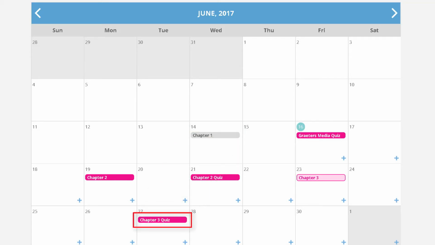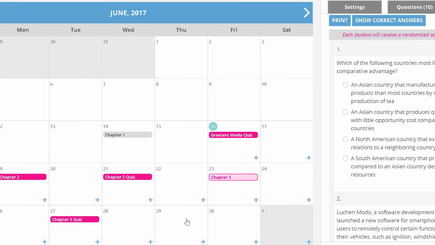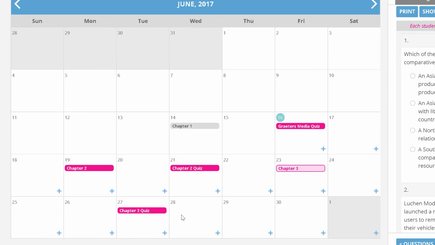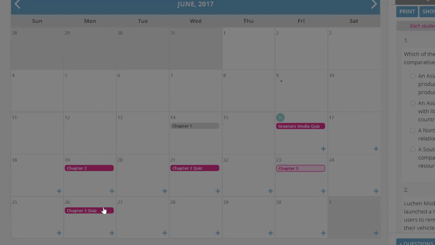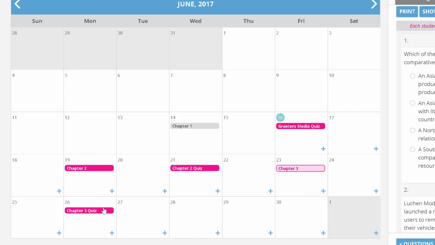At any time, you can edit your assessment by simply clicking on it. Should you wish to change the due date, click and drag the assessment to another date on your calendar. Note that when any student has taken an assignment, you will only be able to edit the dates.